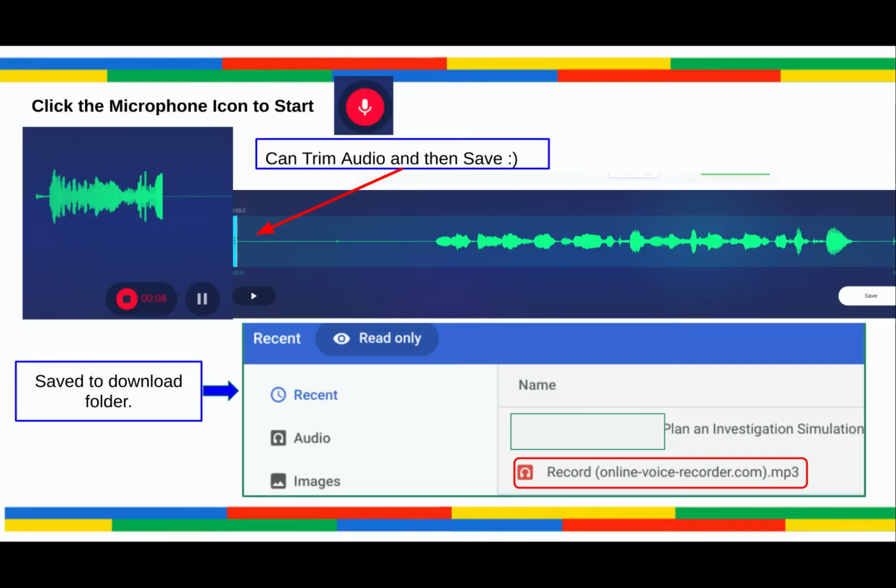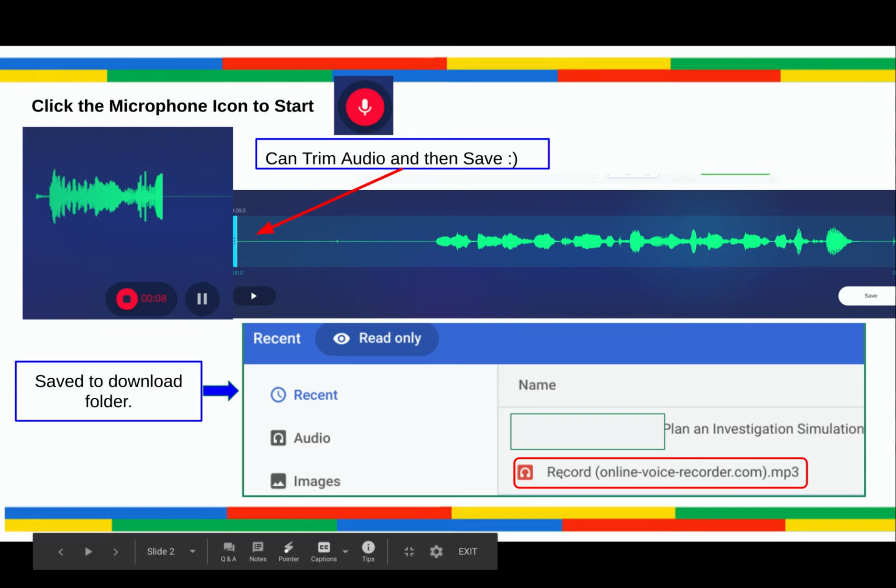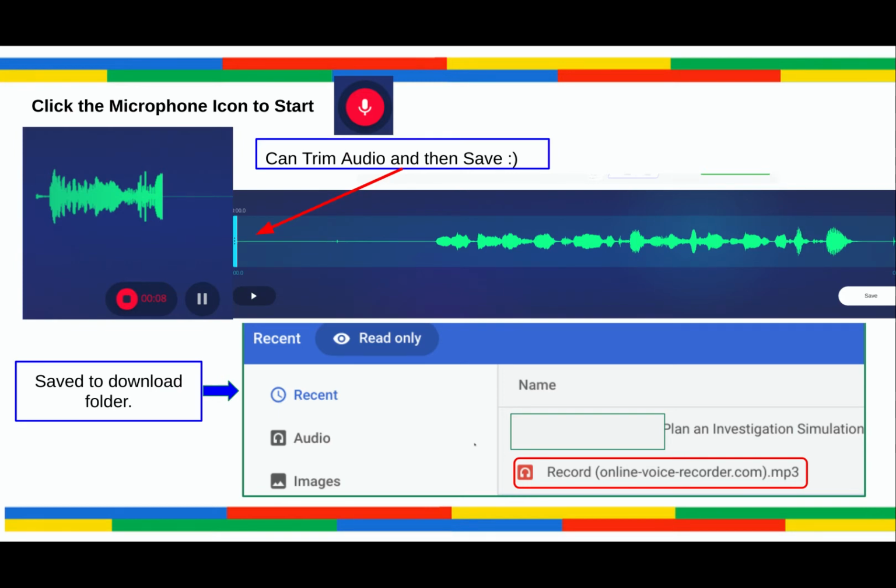When you click on the link, all you have to do is click on the microphone to start. You'll then see this screen that shows your voice recording. When you're finished, you're going to press on the red circle with the square inside. You'll then see the length of your video, and you'll see blue sliders that you can drag to trim your audio. And then you're going to want to click save, and the saved audio file will go to your download folder. So I clicked on recents, and below here you could see where the file exists in my download folder.